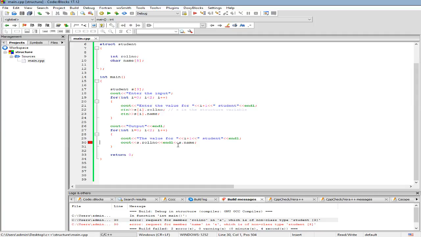It's throwing me some error, like I don't know what's the problem in it, s dot name, roll number. Okay, I didn't mention the index over here for the s, so that's what it's showing an error. If you note down this error, request for the member name in s, which is of non-class type student 3. So it is clearly mentioning that it has 3, and which out of those 3 instance values you have to display. Now the compiler got confused.